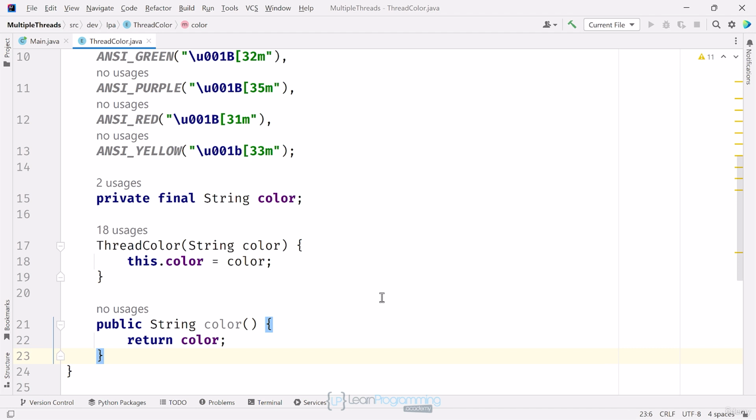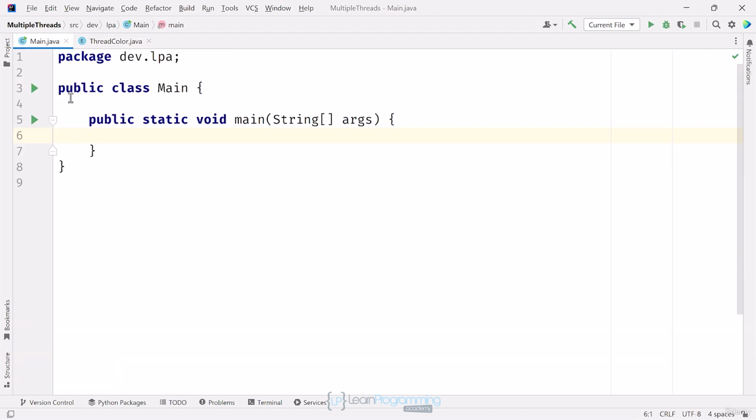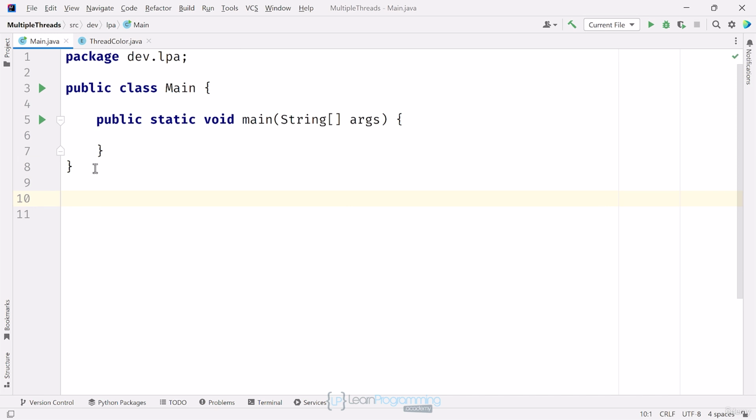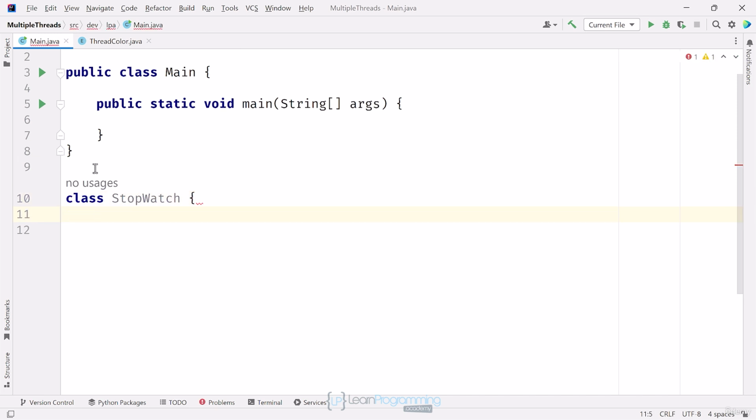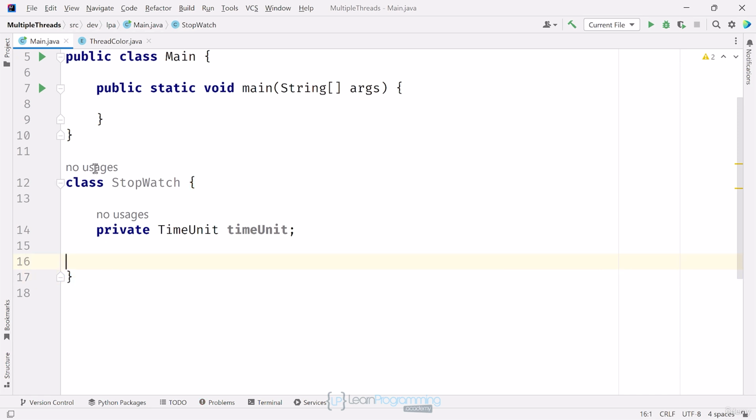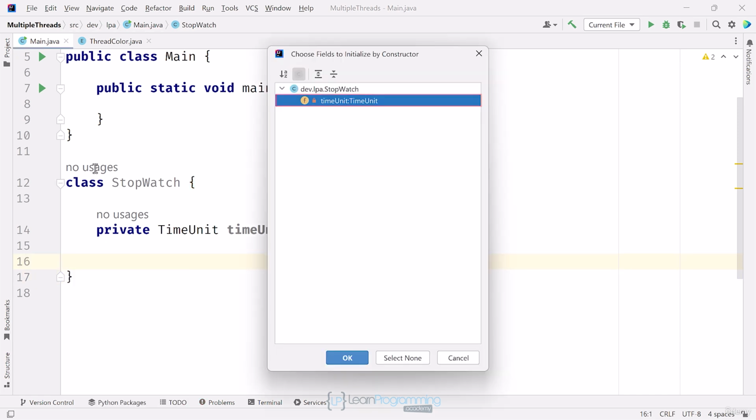Next, I'll create a class in addition to the main class, and I'm just going to add this in the Main.java source file. I'll call this StopWatch and it'll have a method to count down to 0. Hopefully you remember, the only access modifier I can use is no modifier, or package default. My stopwatch will count down by some unit of time. For this, I'll have a local variable, a TimeUnit, called timeUnit. I'll use IntelliJ to generate a constructor.